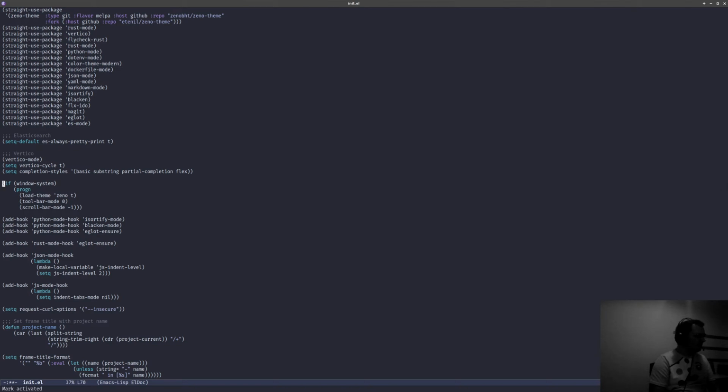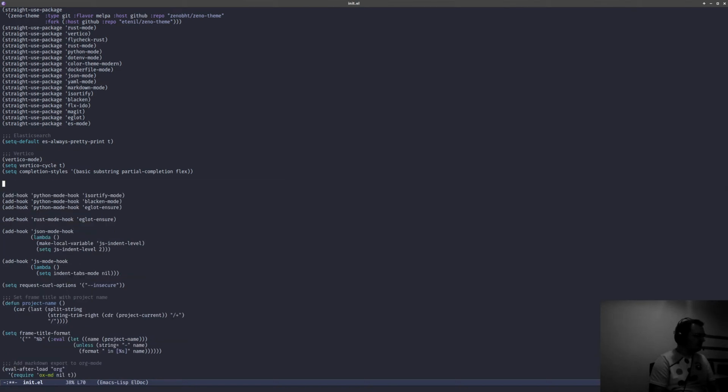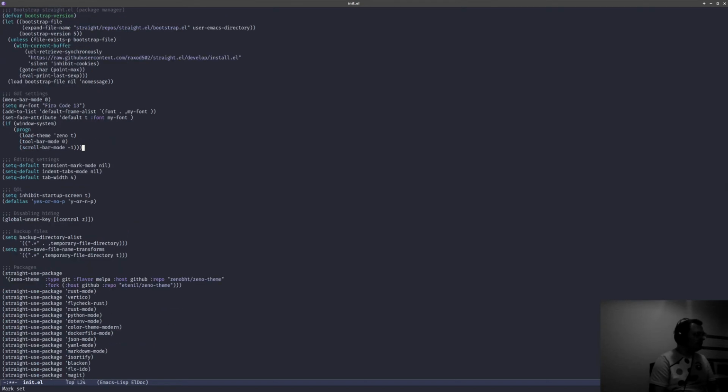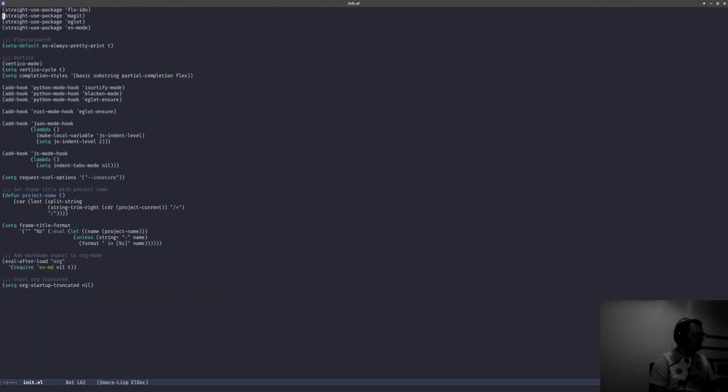This is the theme and some more GUI settings. I'm going to move them. GUI settings. Okay, let's move back down.